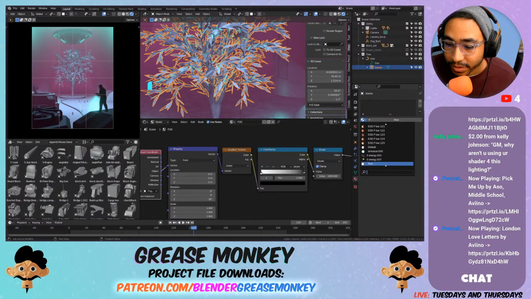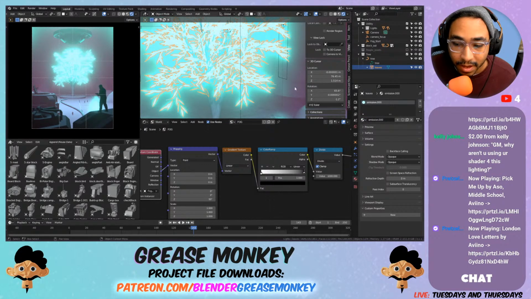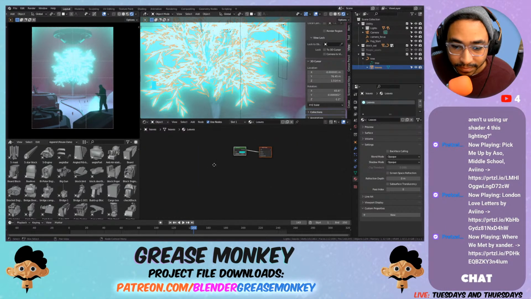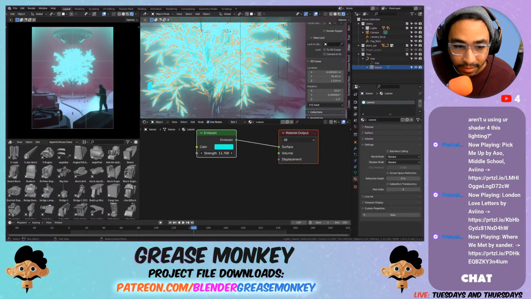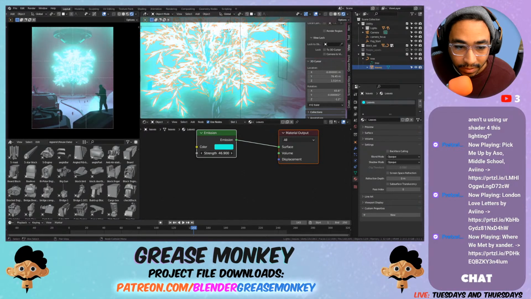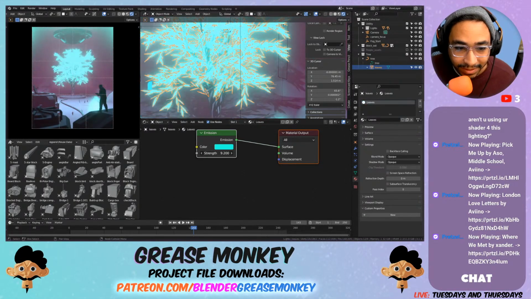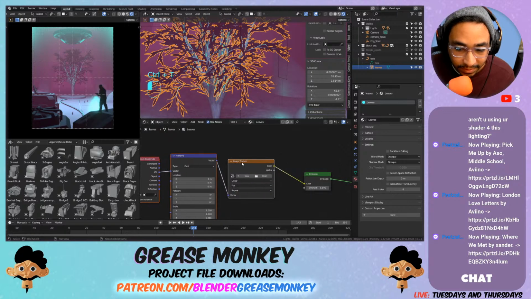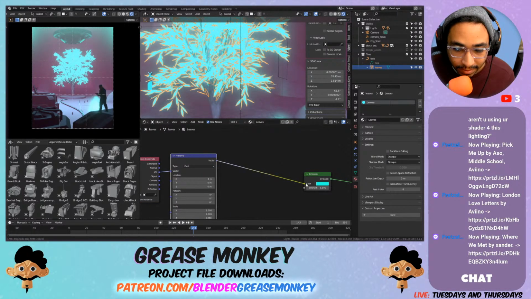We'll put in an emission here. Something ridiculous. We'll call this leaves. We will go to leaves. Maybe less leaves? It looks ridiculous. I'm gonna add in some details to these leaves so we can distinctly see them a little better.